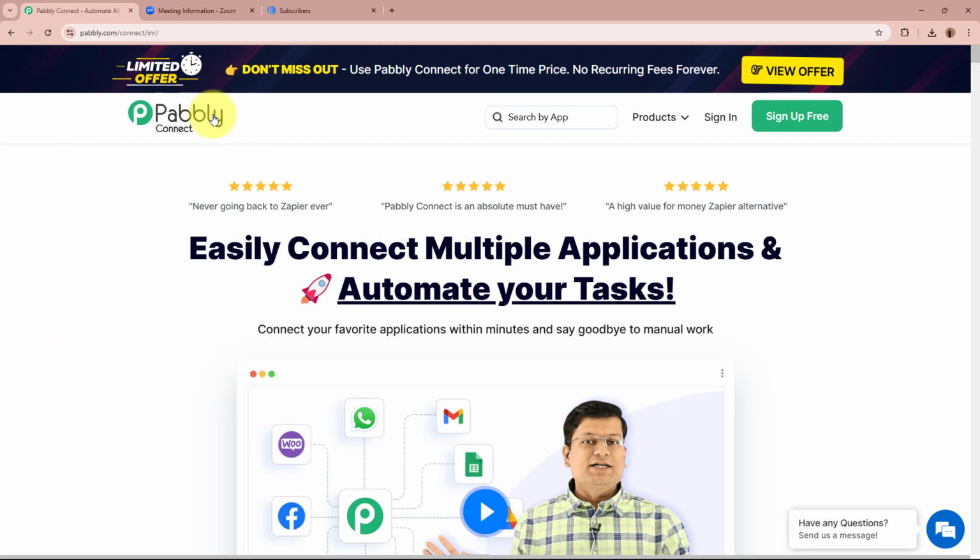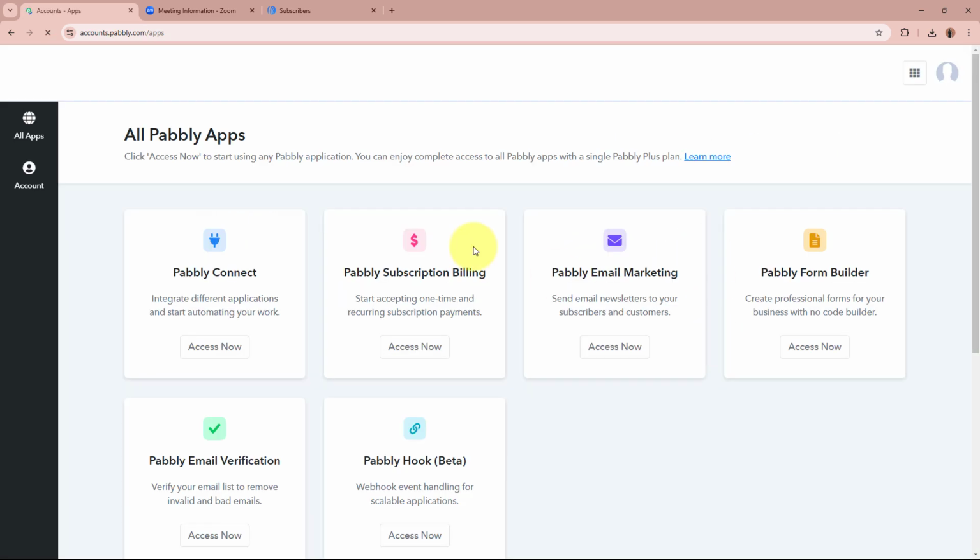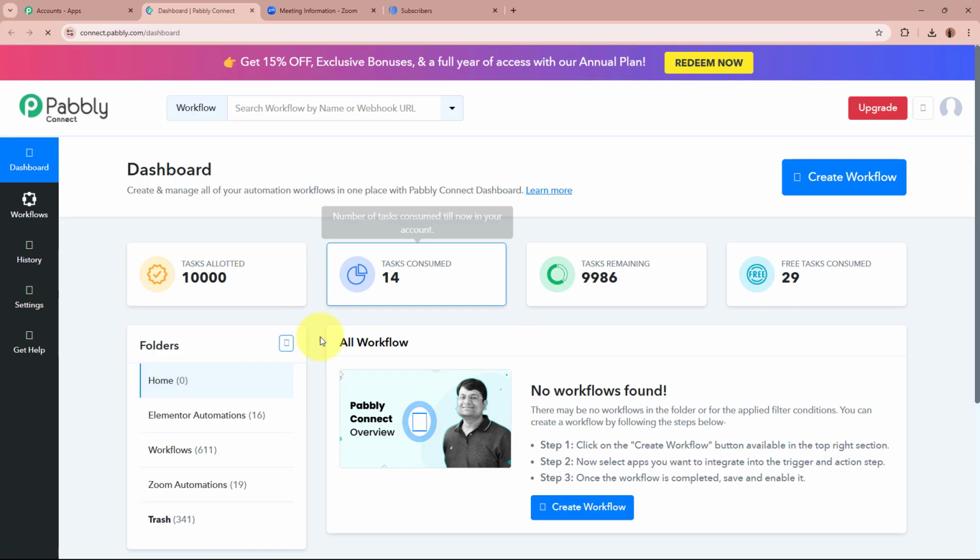So on the screen, you can see the website of Pabbly Connect, that is pabbly.com/connect. After browsing this website, we need to sign in to our Pabbly Connect account. But if you're a new user, you can sign up for free and get 100 free tasks every month. So as I'm an existing user, I'm going to sign into my Pabbly Connect account. After signing in, you can see the all Pabbly apps window in front of you, in which you can see all the applications of Pabbly, from which we are going to select Pabbly Connect by clicking on this Access Now button. Then Pabbly Connect's dashboard is going to appear in front of you.